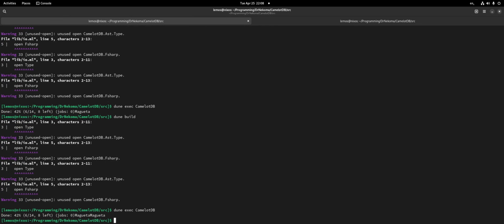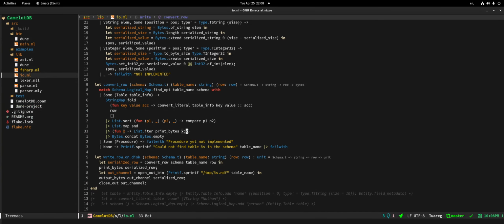Magueta, Magueta. What the heck? I'm very confused. Okay, so that means that we lost the value. How? That's the question. We lost the value, I don't get it.